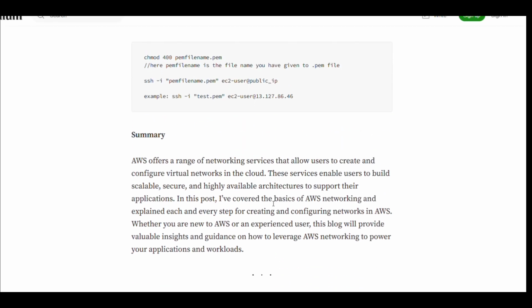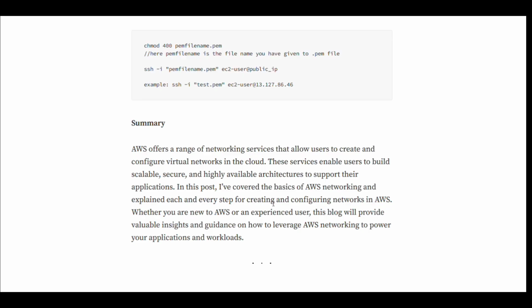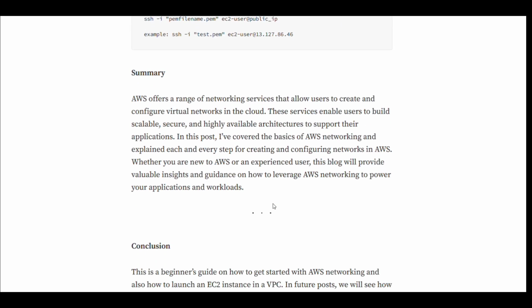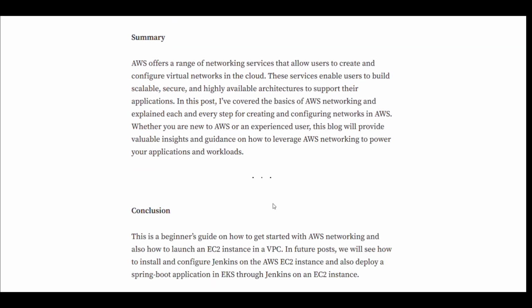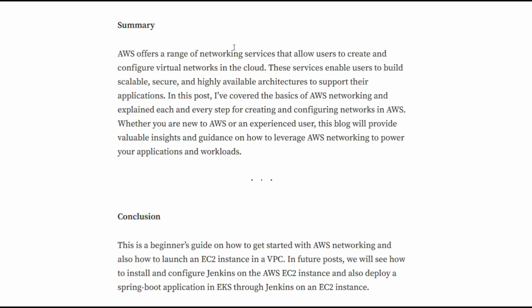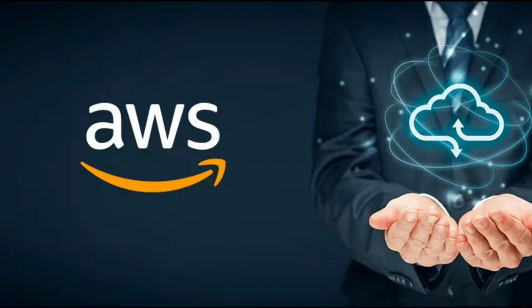So in this video, we learned the basics of AWS networking, including VPC, subnets, internet gateways, route tables, security groups, EC2 instance creation, and SSH connection. This knowledge forms the foundation for DevOps and cloud computing.